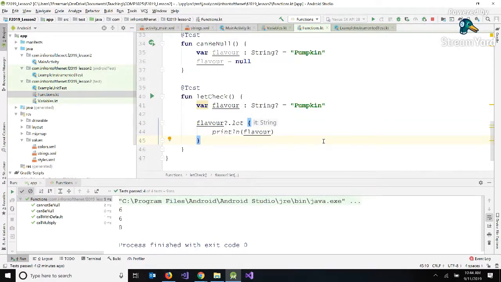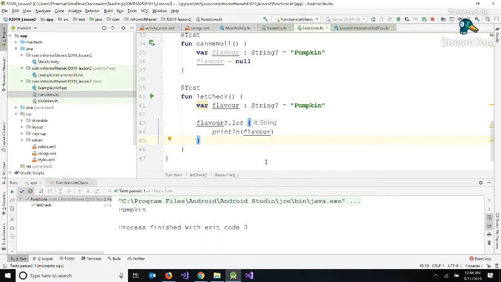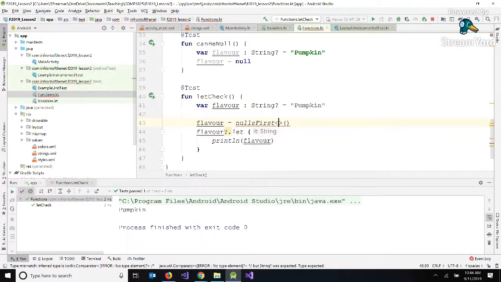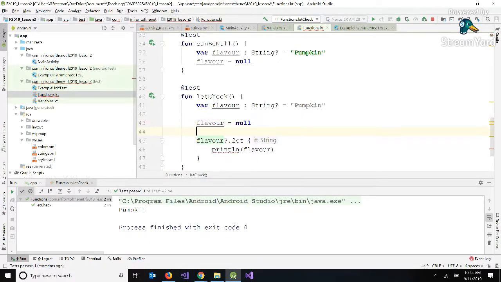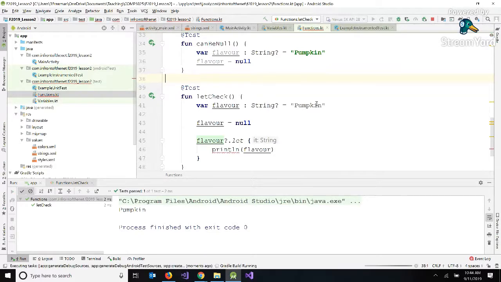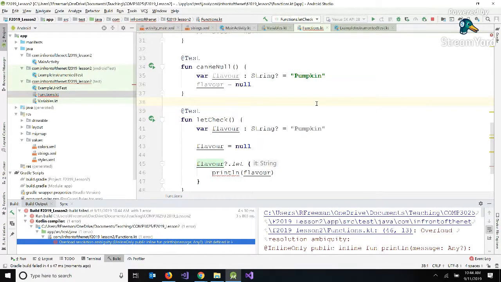so let's see what happens here. So in this case, it has a value. So let's run this test. So in this case, it prints pumpkin. If we null it out before, now let's see what happens. Okay, so once we null it out, we can't.